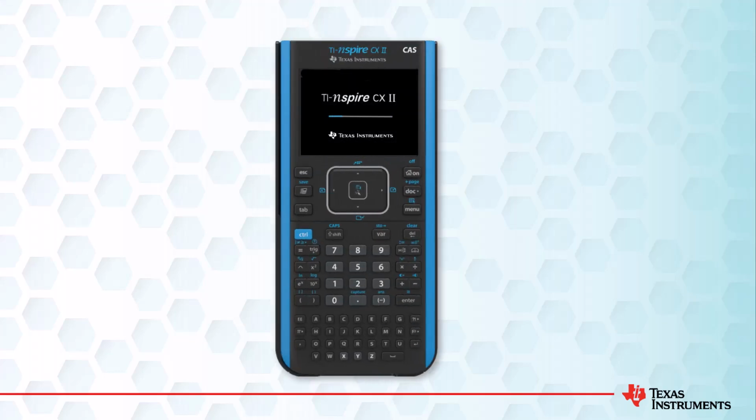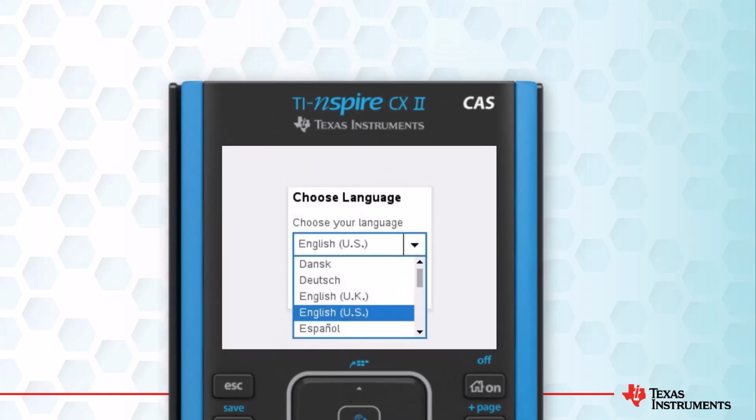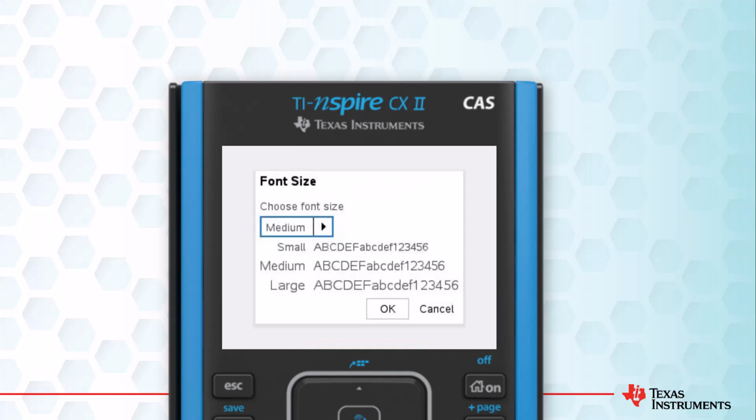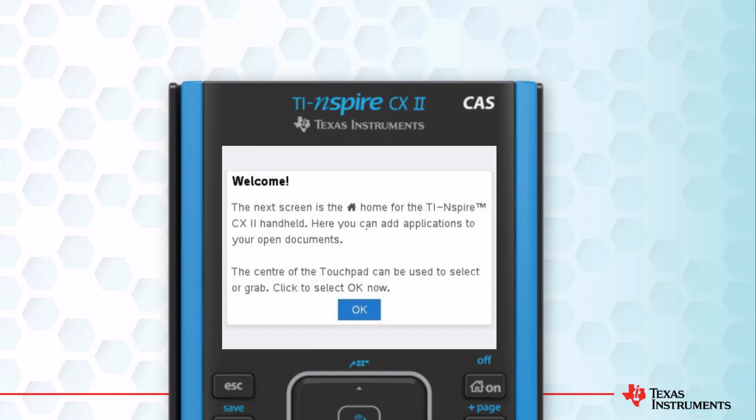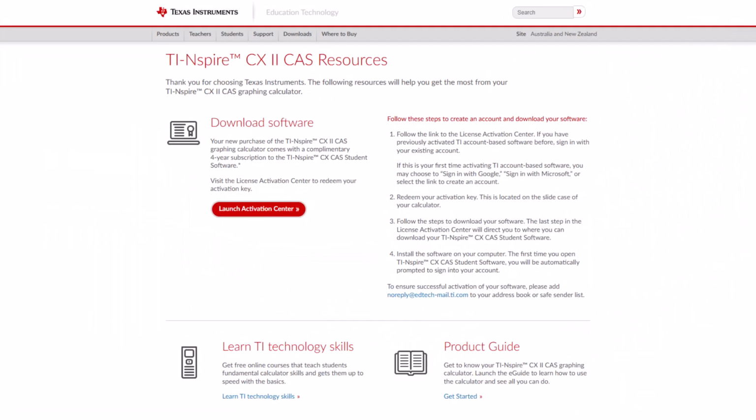The first time your calculator turns on, you'll be able to set the language. I'm going to select English UK. Next, I'll set the font size to medium. My calculator is now ready for use. We'll check the operating system later. Next, we'll set up the software.